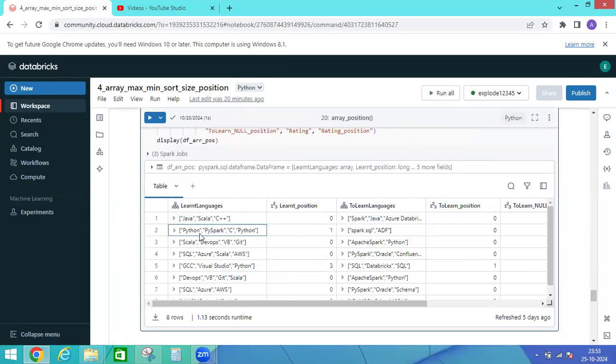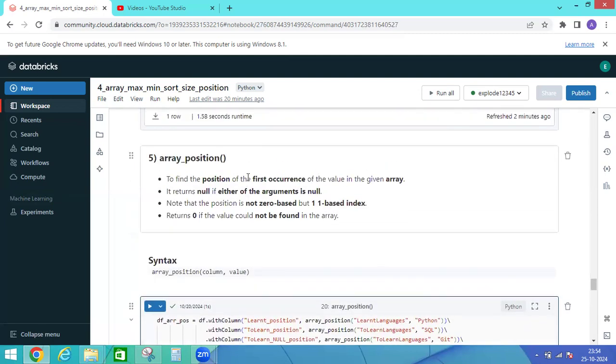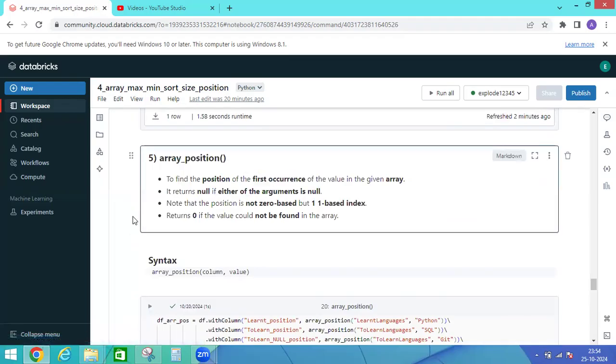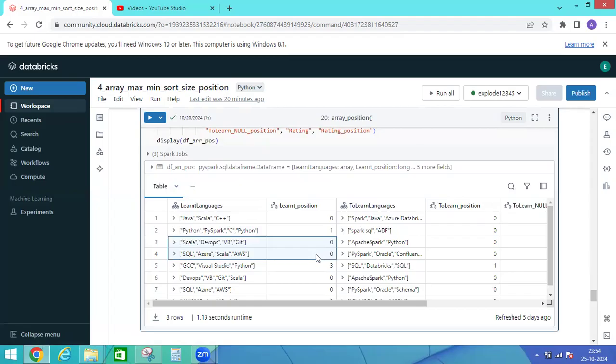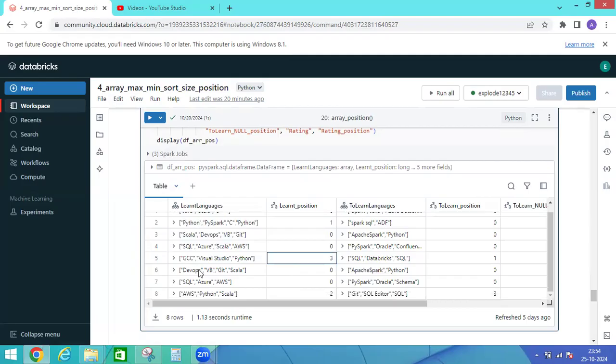And here we have Python, but it is repeating 2 times. It will consider only the first occurrence in the array. So where does Python first come? Position 1, so it prints 1. And here we don't have Python, so these two are 0. Here we have Python, position is 3. And for these two, we don't have Python, so 0, 0. Here Python is there, position is 2.